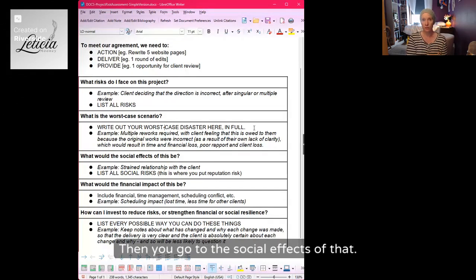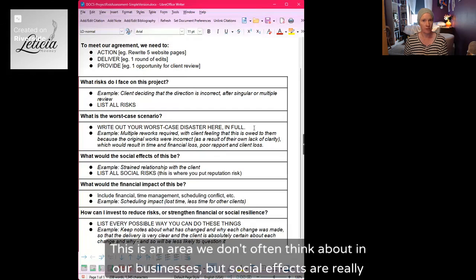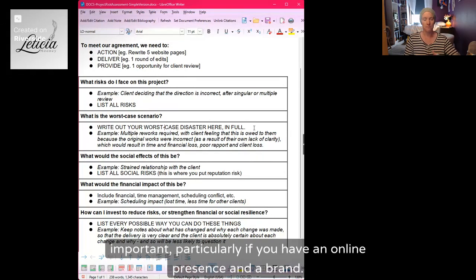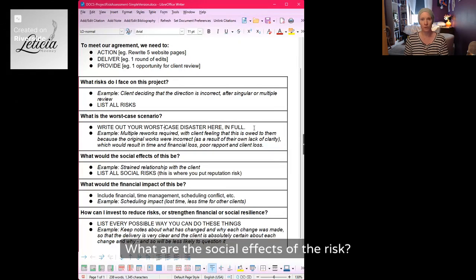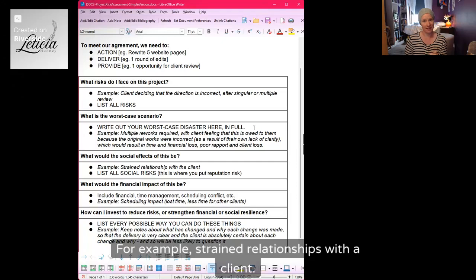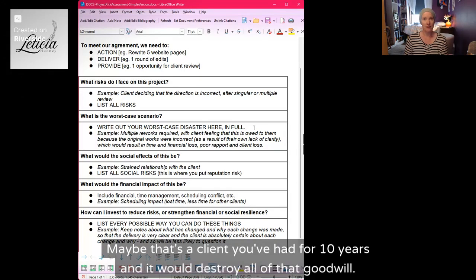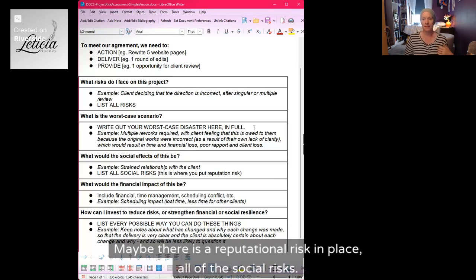Then you go to the social effects of that. This is an area we don't often think about in our businesses, but social effects are really important, particularly if you have an online presence and a brand. What are the social effects of the risk? For example, strained relationships with the client. Maybe that's a client you've had for 10 years and it would destroy all of that goodwill. Maybe there is a reputational risk in place, all of the social risks.